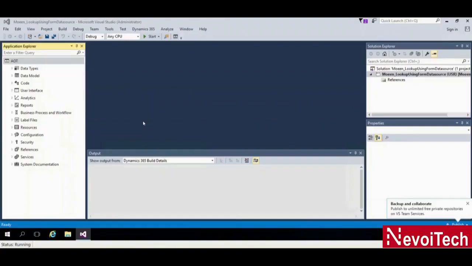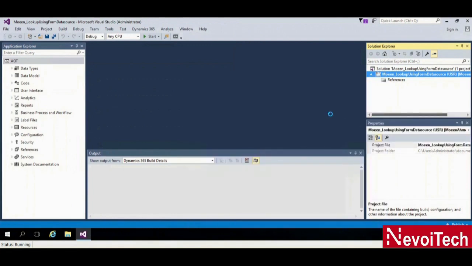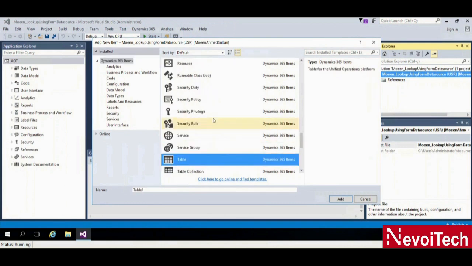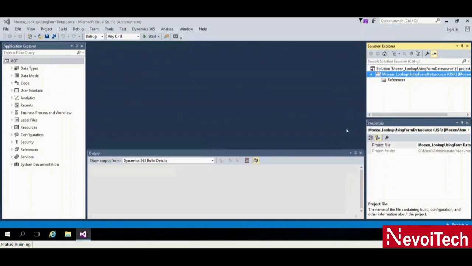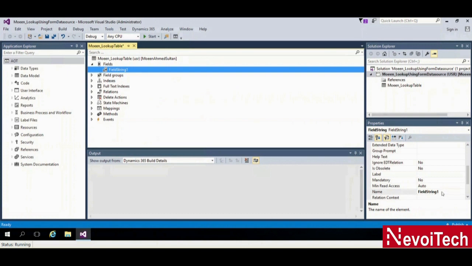Today I am going to show you how to create a lookup using the data source of a form. So this is my project and I am adding a table, and I am giving it the name Muin underscore lookup table. In this table I am going to add a string field and name it personal number. This table will store the personal number which we will select from the lookup on the form.